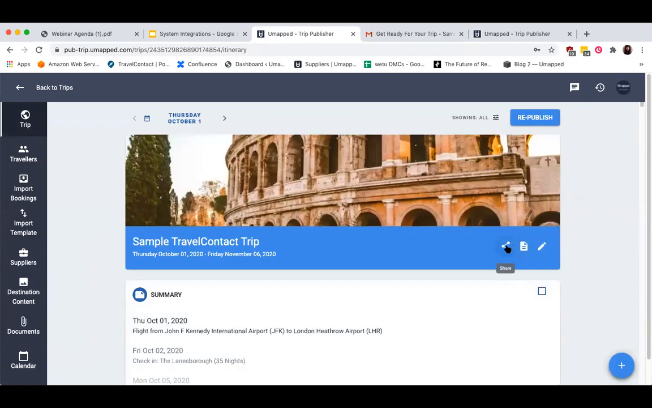In regards to collaborators, the collaborator feature allows you to share your trip with other travel professionals like suppliers, DMCs, vendors, and tour operators. So in this case, we're just going to go with travelers.